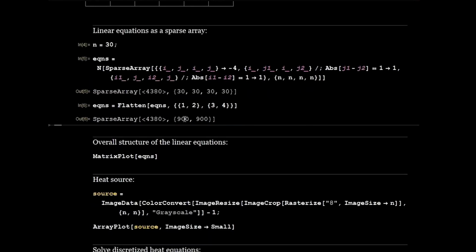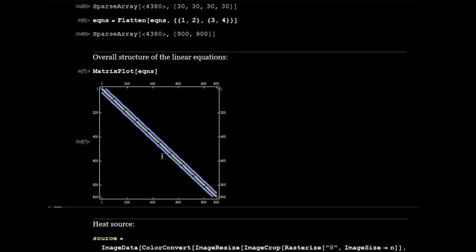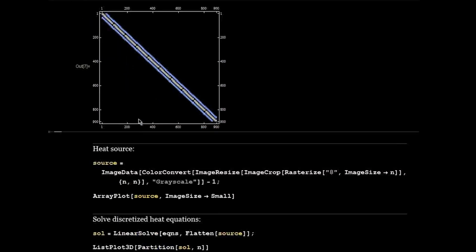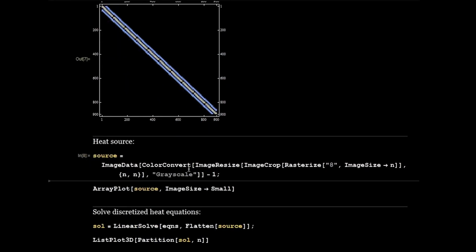You can see it's a 900 by 900 system, but only 4,000 of the elements are non-zero. Here's a matrix plot of the overall structure of these equations. And we can quickly put together a test heat source by rasterizing the numeral 8.